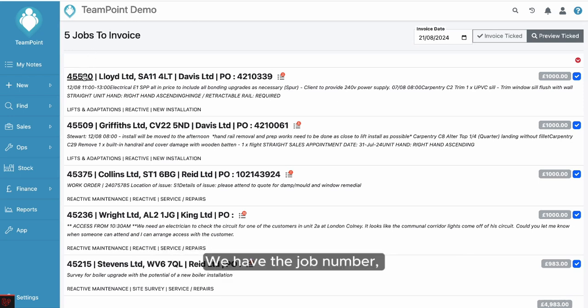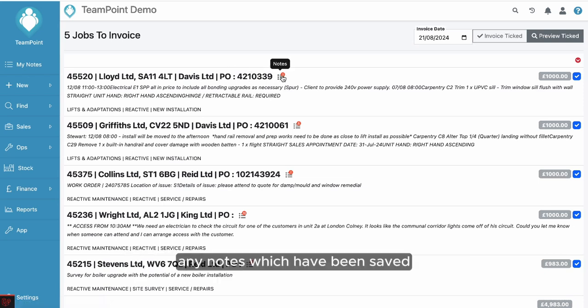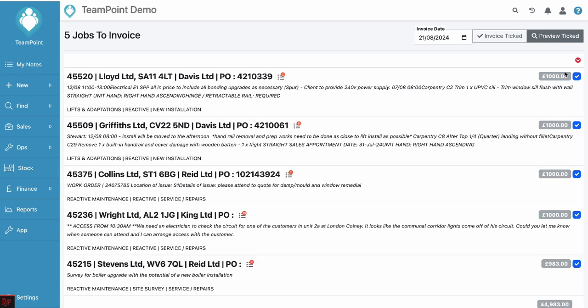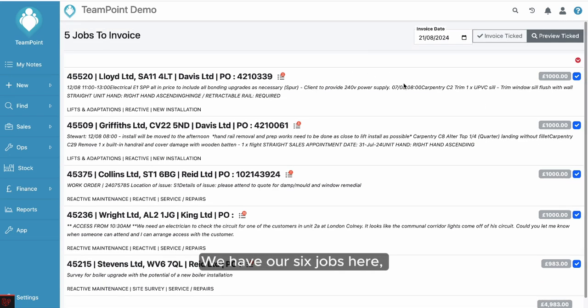We have the job number, the site name, the customer name, the purchase order, any notes which have been raised on the job, the description of the work, the sections that the job sits in, the value of the job. So we have our 6 jobs here.